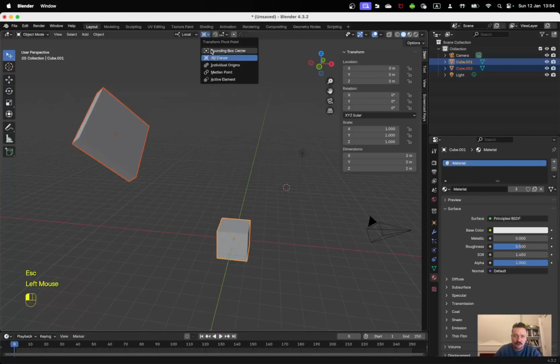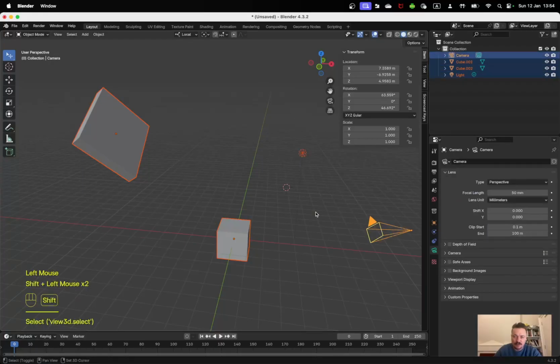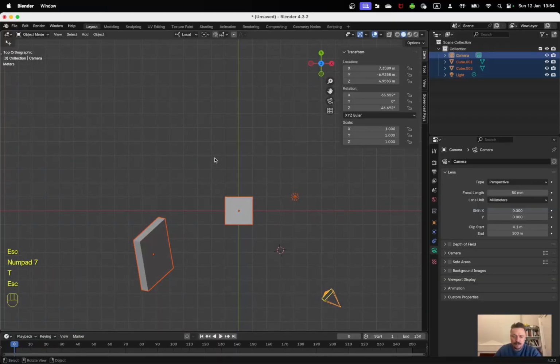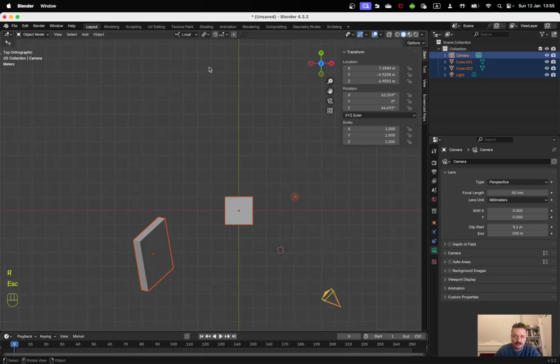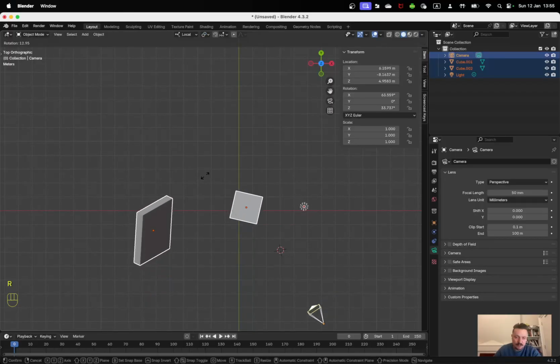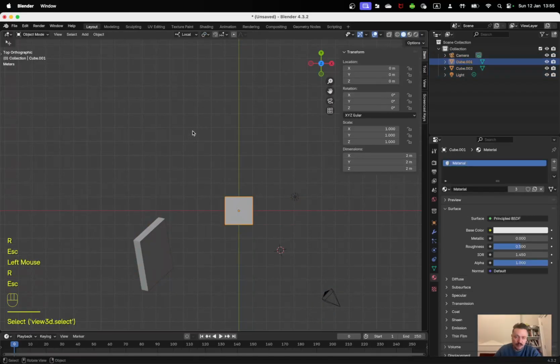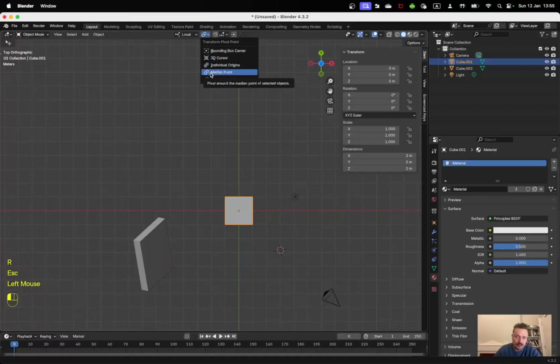And I can also get, of course, a bounding box center, right? Essentially it creates a bounding box around all objects and then finds its center rather than its center of gravity. I can also go individual origins. So if I'm rotating now, everything will rotate around its individual origins. So you will see here I rotate around those kind of ideas. And most of the times we will use median point because we'll be rotating one object or one part of the mesh.